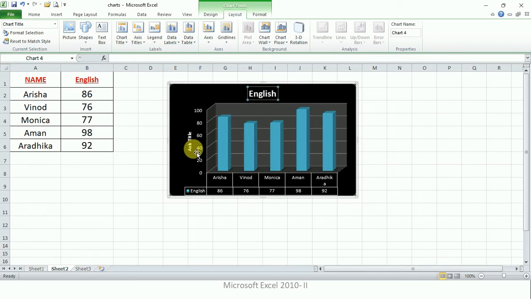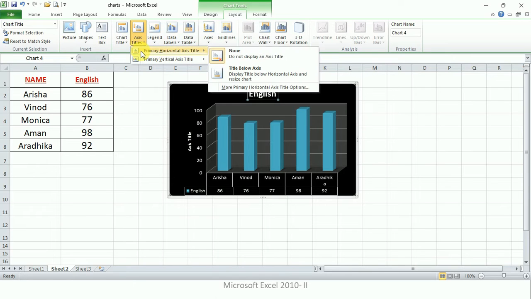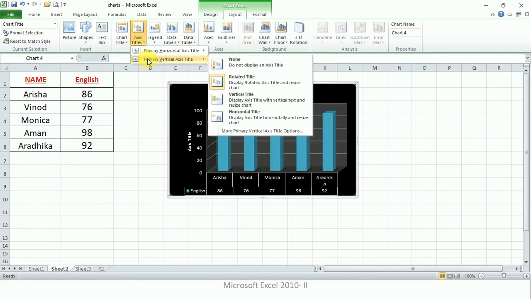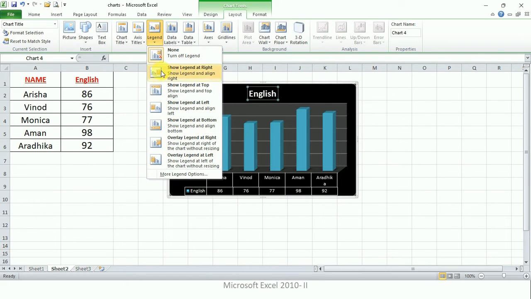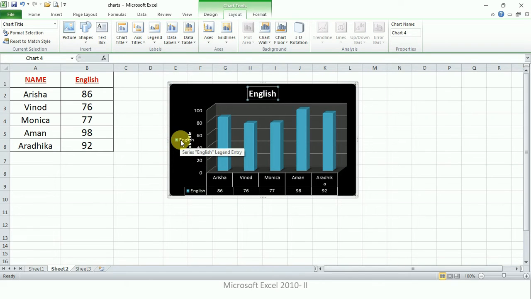If we do not have the axis title, and we want to insert that horizontally or vertically, we can choose that, right? If we want to have legend entries, where we want to place the legend entry is indicated here, right? So right, top, left, bottom, legend overlay at the right, legend overlay at the left, right? Now see, I have selected left, so it is coming on this side, right? So like this you can add the labels to your charts, right?